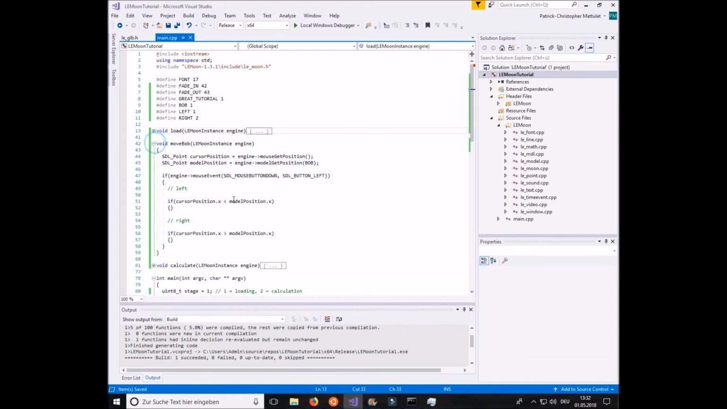So let's enter this function again and let's move the model to the left here by typing in model move direction. Let's pass Bob and left, and we need to do the same with the other direction, and let's change this one to right.